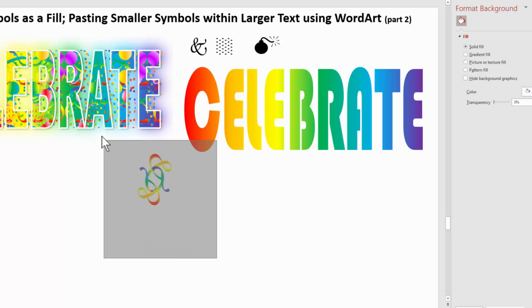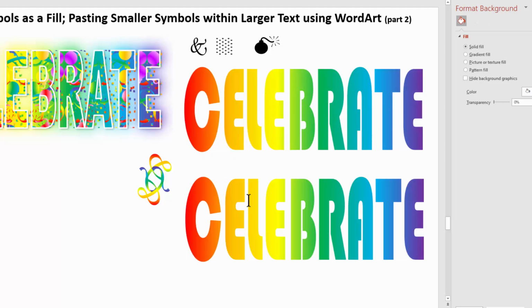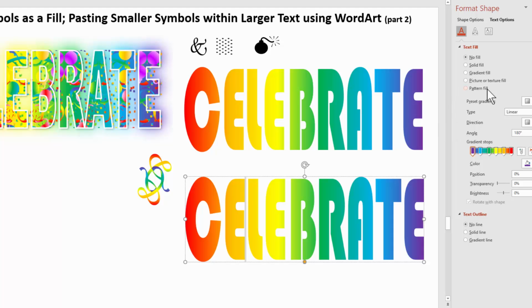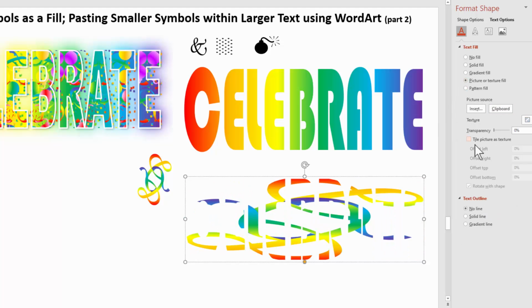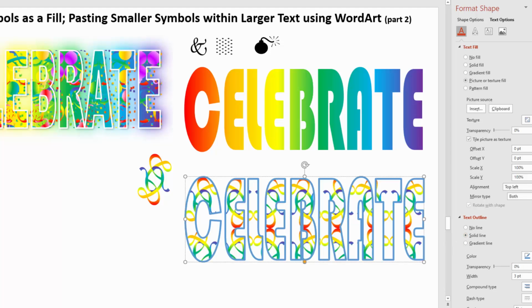Okay, now I'm going to take this and copy it. Now this is going to represent our bottom, so I need to make a duplicate. And now I'm going to click in here, go to my text, and of course we're going to go to Picture, Texture, Clipboard, and we're going to Tile. And I'll just put a little outline on it, just so you can see what we're doing.